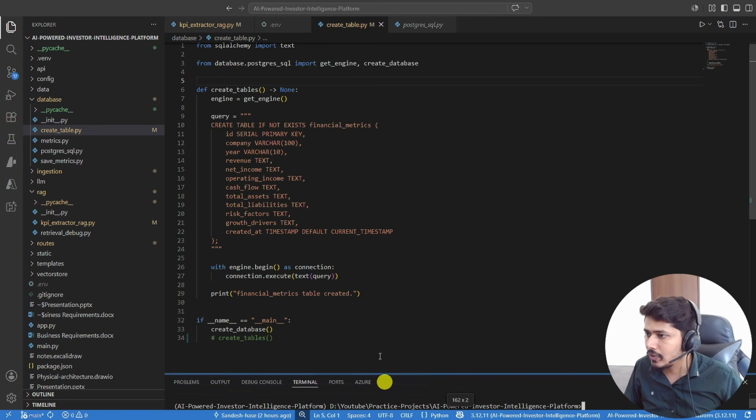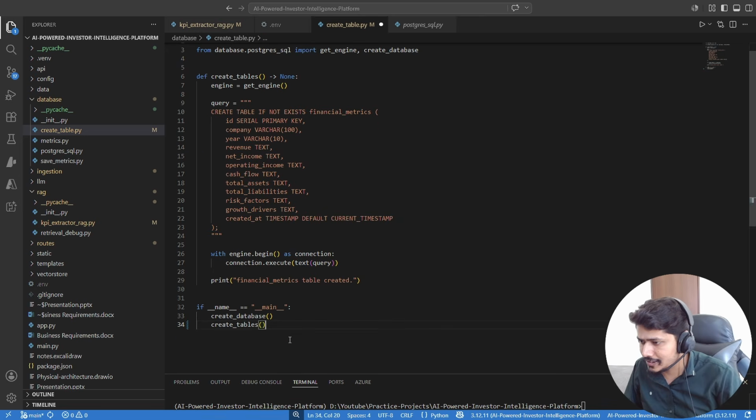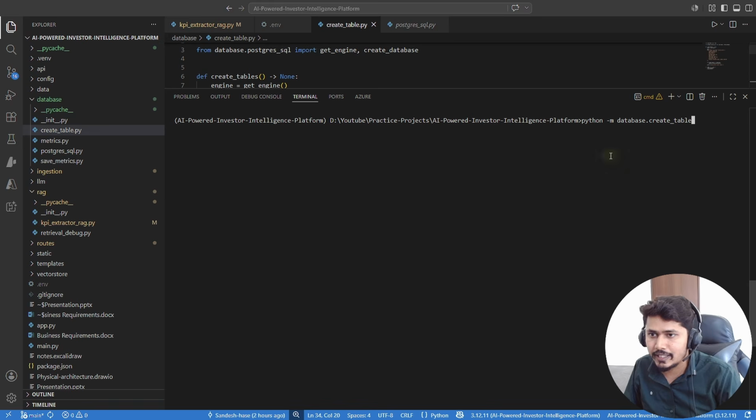So again, come to the code, and this is the table that we'll be creating: ID, company, year, revenue, all the 8 metrics along with the ID. And one more column is there, created at. So 10 columns we are creating. So let me enable this now, and let's run this file again. So this should go ahead and create the table. Okay, database already exists, so it is skipping that. So it should go ahead and create the table now.